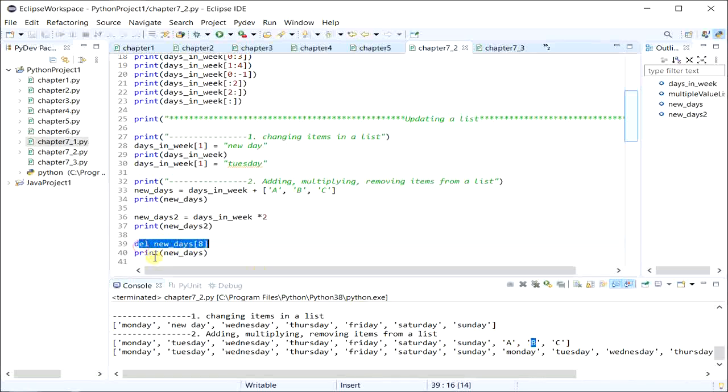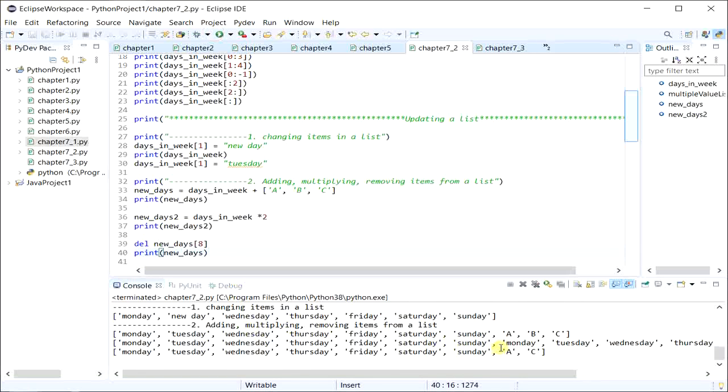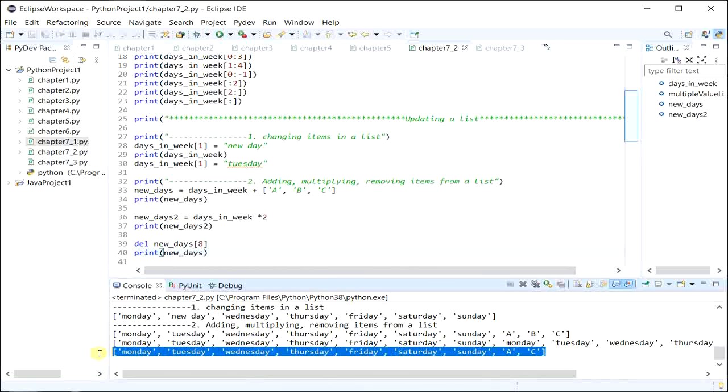So after deleting, I am printing my new days. So let's run this. Yep. So the new days is printed, and in that the item at index 8 is deleted. So this is how you update a list, by adding, multiplying or just using the del keyword.